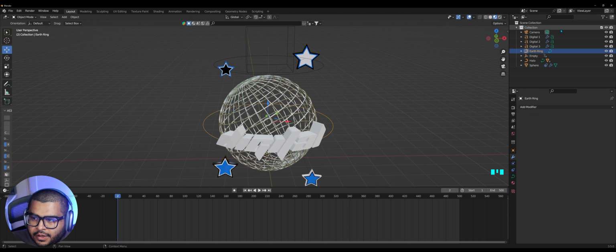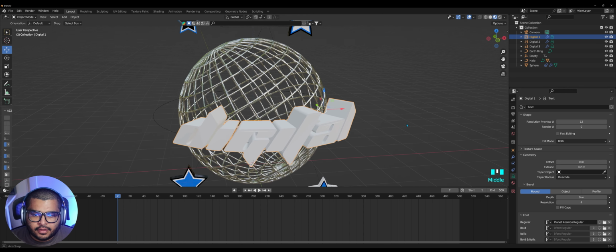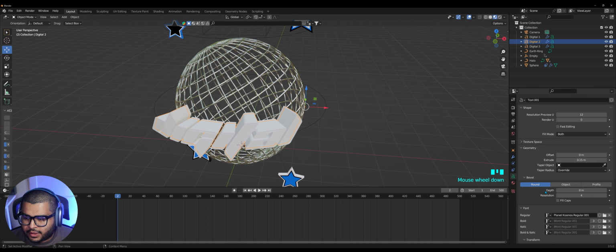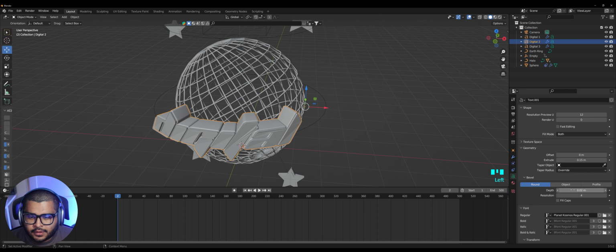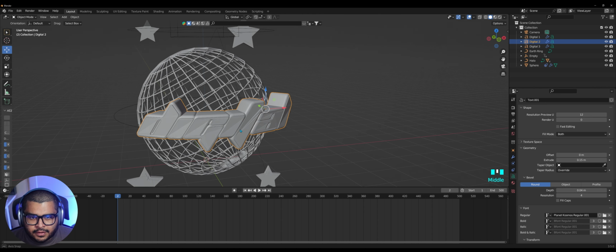I'll just do Earth ring. Now select digital 1, and let's change the extrude to a 0.2 now. And now here, let's go to digital 2, and let's increase the bevel depth over here. So you can start clicking on it. And then now we can actually go over to solid view to have a better look at what's happening. And we want to give an outline similar to the stars.